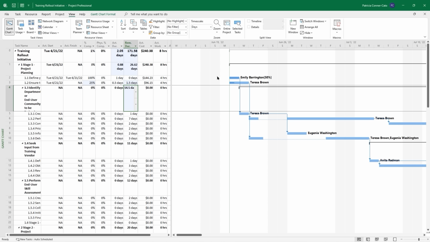And so when you make a change in Project, and you've seen this throughout the course, when you change one thing and then it blue shades other things in the table, those are things that have also updated. And so you can see that our project summary task has updated. Right now, it's 1% complete. That's the entire project. Actual duration of 2.05 days, remaining duration, and actual cost and actual work.